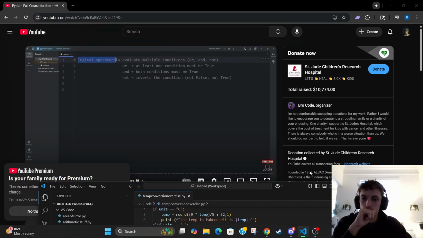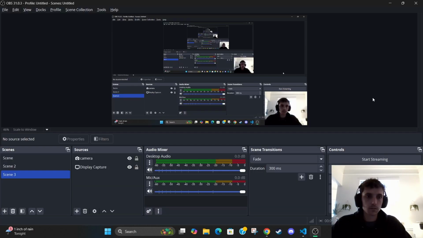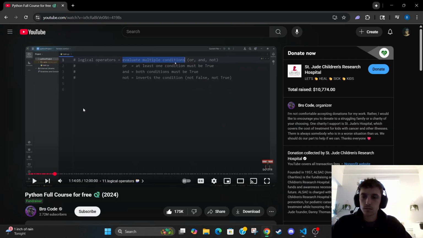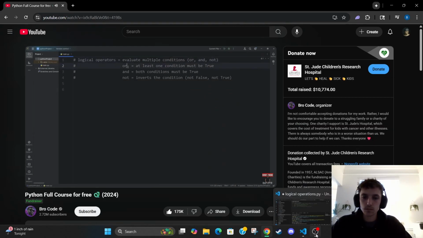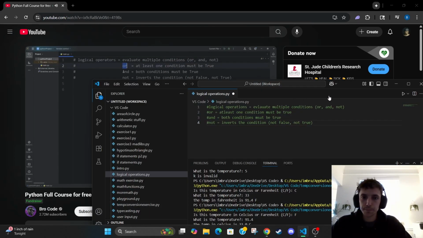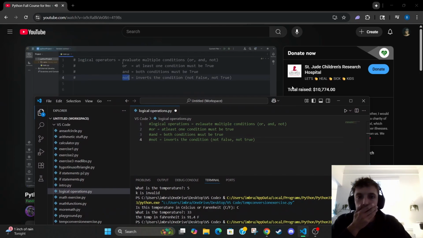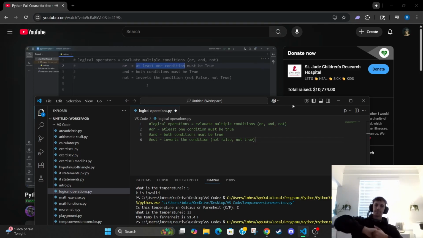All right, people, we're talking about logical operators today. You can link them together. There's 3 we'll discuss: or, and, not. We'll begin with or. With or, we can check more than one condition. If at least one of those conditions is true, then the entire statement is true.